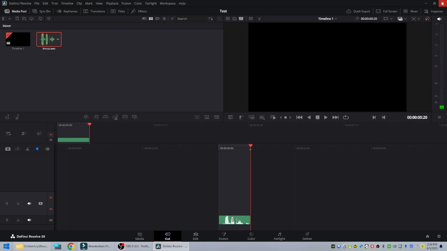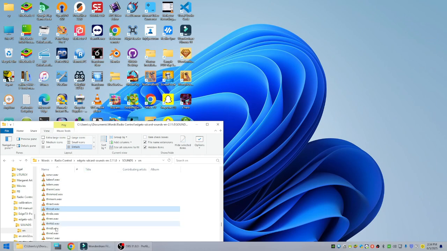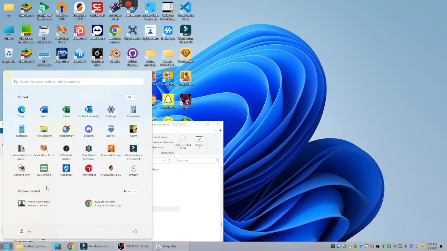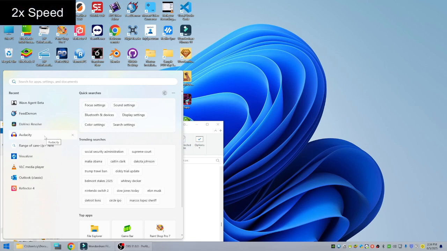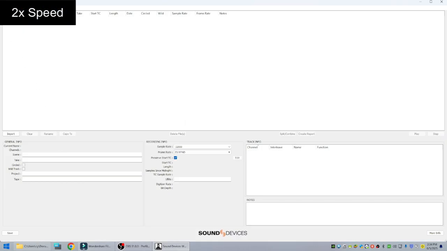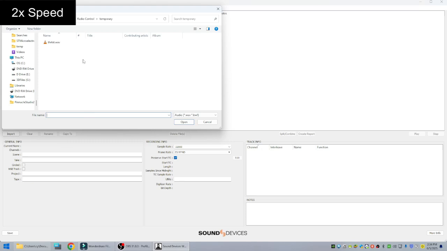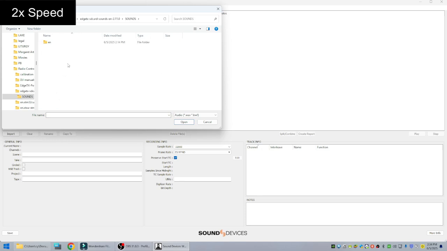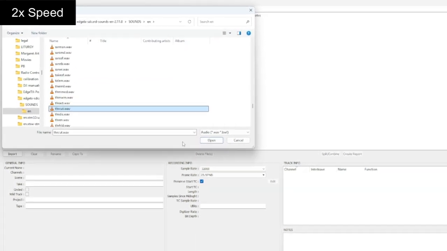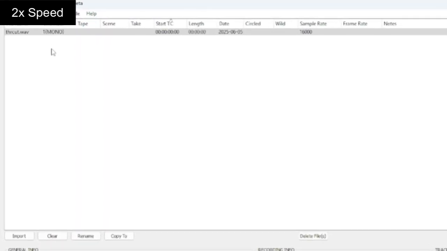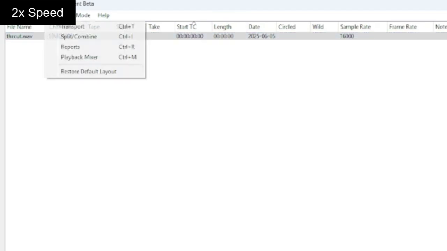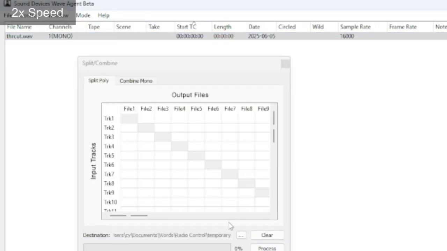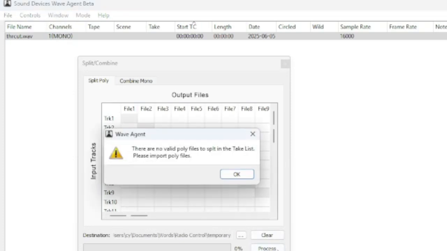Another program called Wave Agent is supposed to be able to handle poly wave files, and when I loaded the file into it, it did not recognize it as a poly file. We navigate to the right folder and load up the file. As you can see, it's not a polywave file.